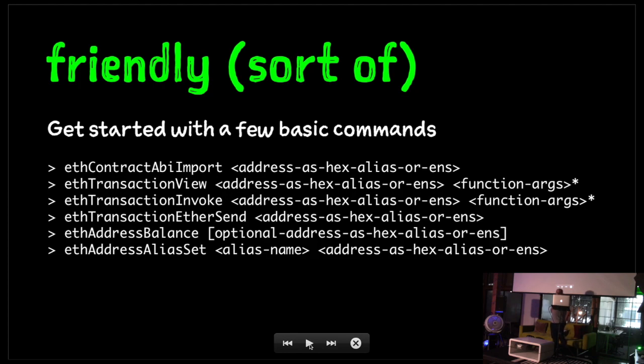Right? So again, you can see these names are long, and it's a little bit annoying. When I started out, it wasn't like this. It was like, you know, ETH balance, ETH send, simple names. But the problem is as it grew more sophisticated, I was hitting naming conflicts. So I organized it into a hierarchy.